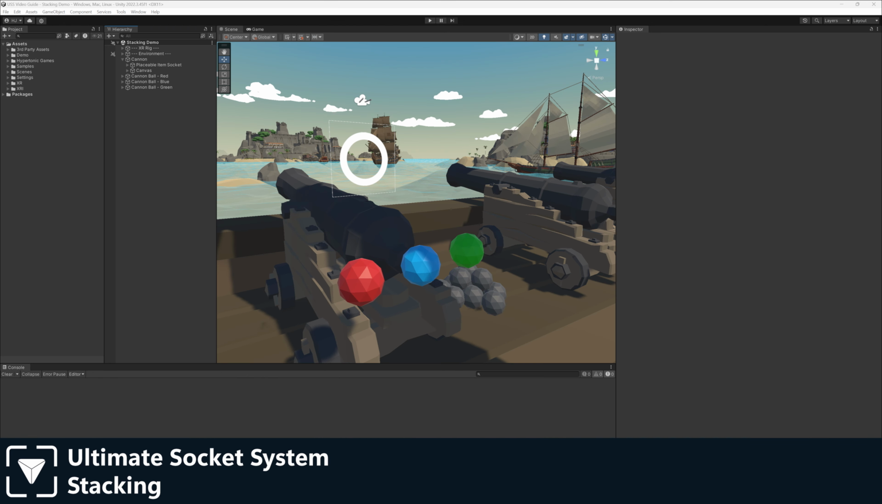For this guide, I've got a simple demo scene set up. The models are third-party assets and are not included in the socket system. A link to the assets is in the video description. I've already configured my placement items, so we can jump right to the stacking functionality. You can check out the other video guides to see how to set up sockets in the Ultimate Socket system.